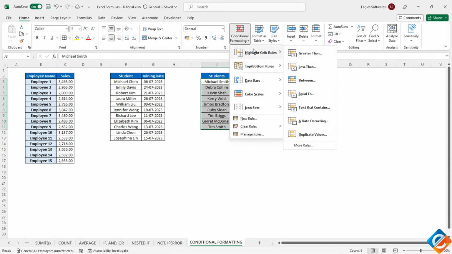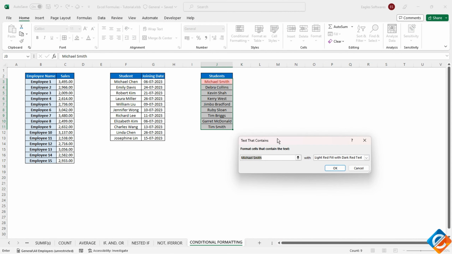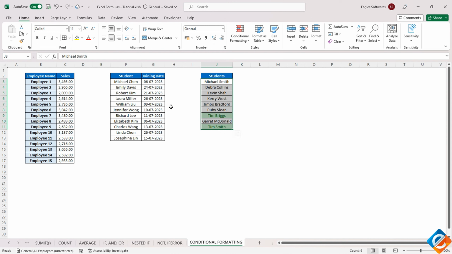Continuing with conditional formatting, let's select the same range and go to Text that contains. We can add any word or letter to highlight cells containing that text within the range. For example, let's add the word Tim, and Excel will automatically highlight cells with Tim in the text. Now, let's change the cell containing Kevin to Tim and observe how the rule is applied.